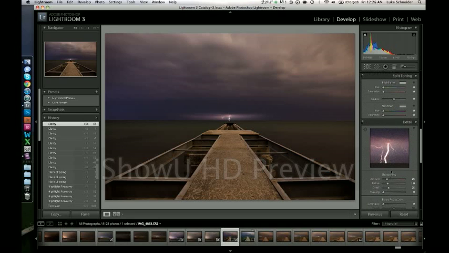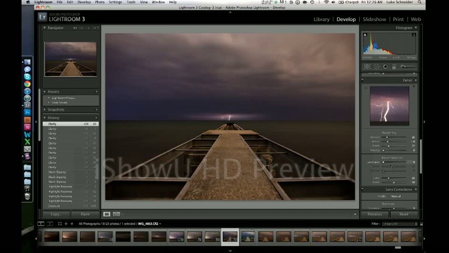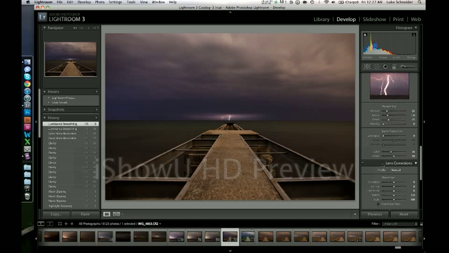Detail, you can sharpen. I don't suggest it on this. I mean, you can. I don't use it. Noise reduction, color noise reduction, obviously, that won't hurt anything. Careful with luminance noise reduction because that can soften the image quite a bit.